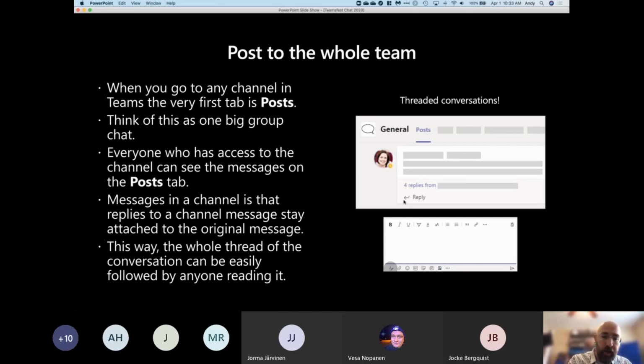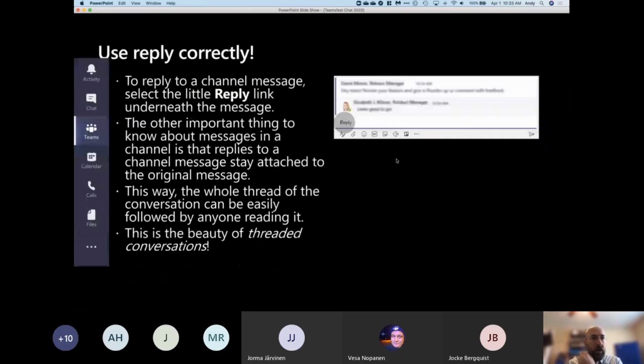Do not create a new conversation down at the bottom to reply to a previous topic. They're not connected. Use that reply button to reply to the topic. That's where the threaded conversation happens. So threaded conversations can be many different smaller conversations. Chat is like one big conversation that you're having with that person or that group. So use that reply option correctly.